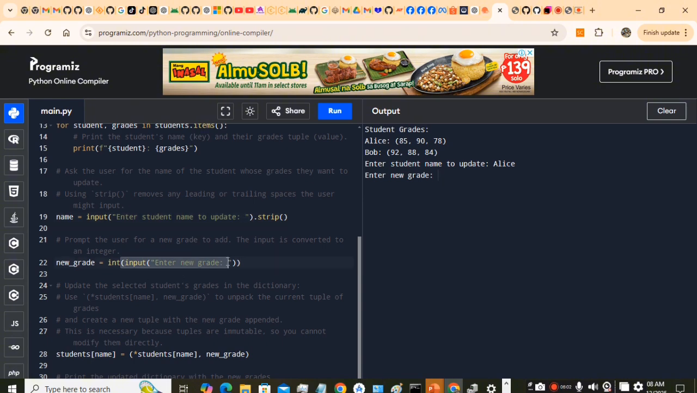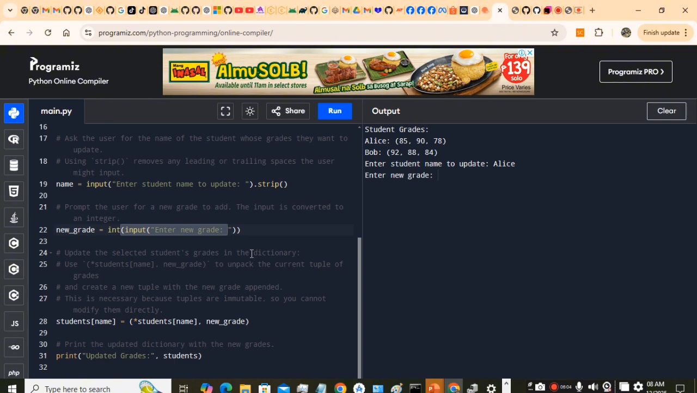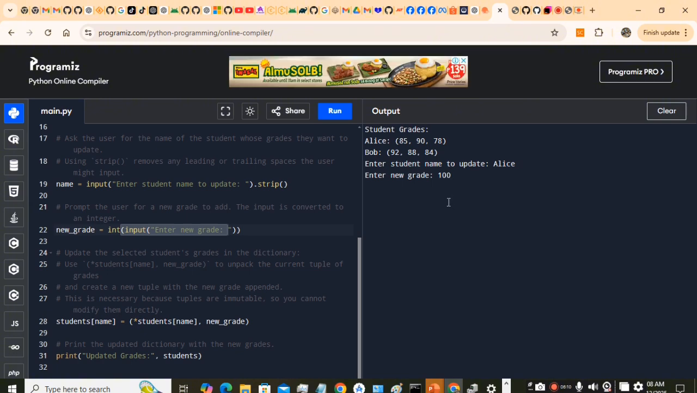So here in this line, we enter a new grade. Let's say Alice, for example, got a perfect score in the exam. As you can see now, the student's name with the new grade. The new grade here is what we input, which is 100. As you can see, 100 here is being appended, and it is essentially a new tuple. The value here, the grade, is a tuple.